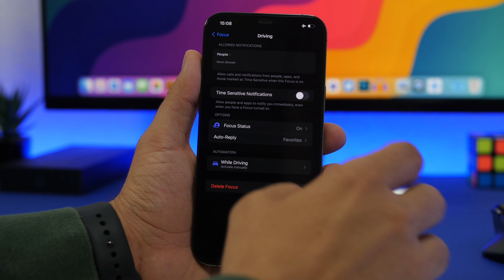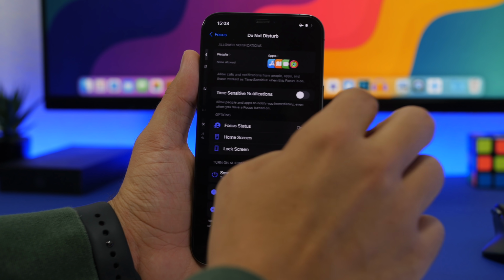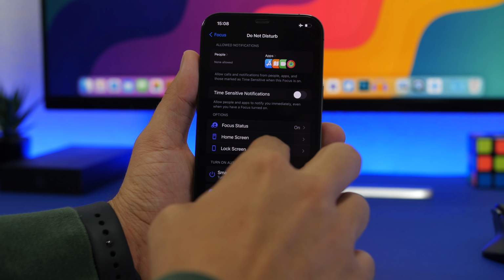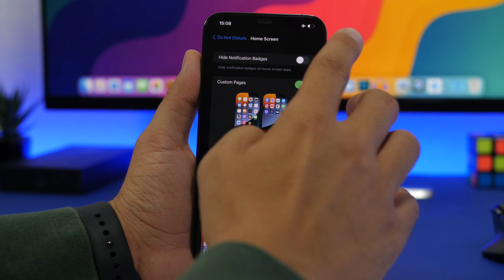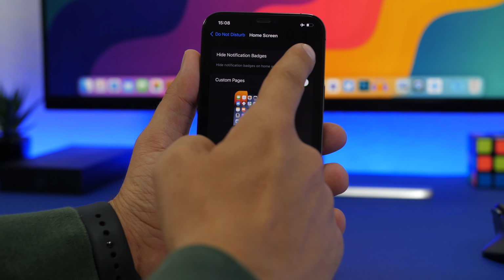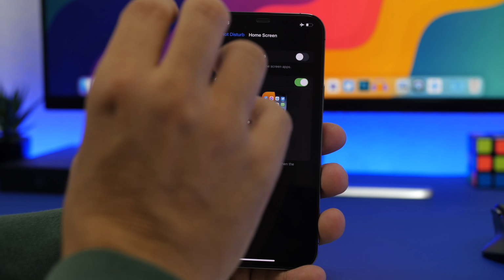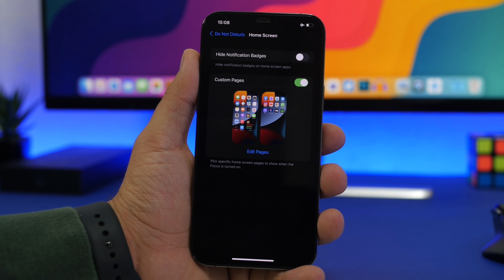Now if we go here and go with customization, so let me just find customization here. So here we have home screen. You can see that now you will have the option to actually hide notification badges from the home screen of your device. Now previously we had just the home screen layout here. Now we also have notification badges.